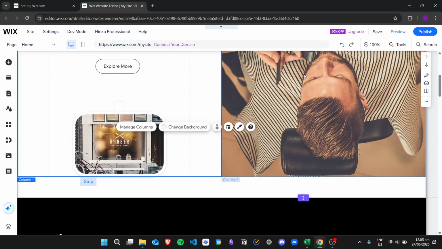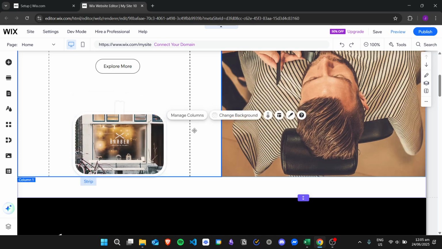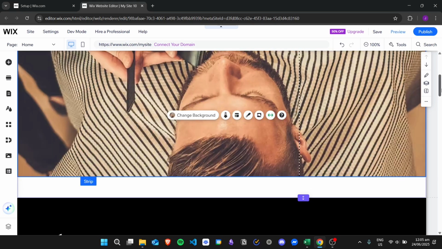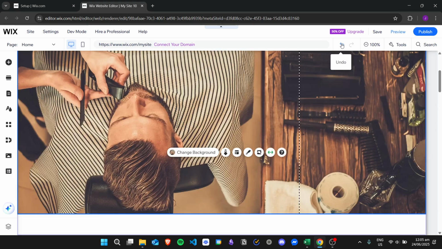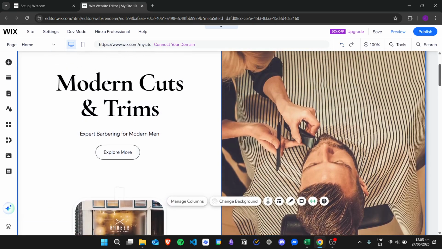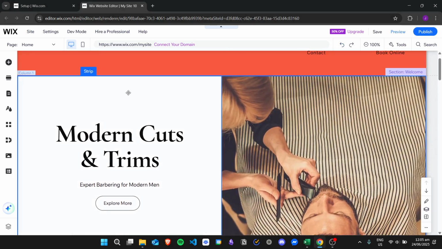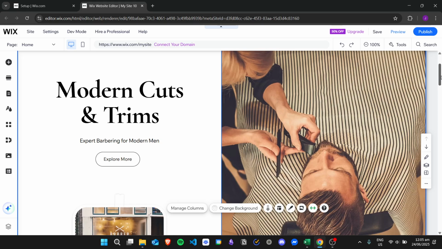But for example, I have a hard time clicking the image. Because if you click on the website, sometimes you will select a different element and then you will accidentally delete it, like what I did there, for example. So you can just click on undo to undo the action that you just did, which is to delete this strip right here on the left side.